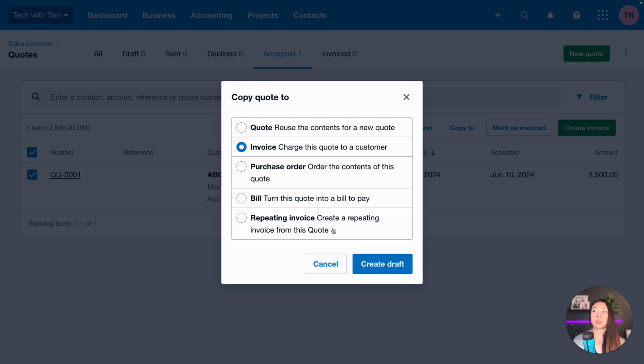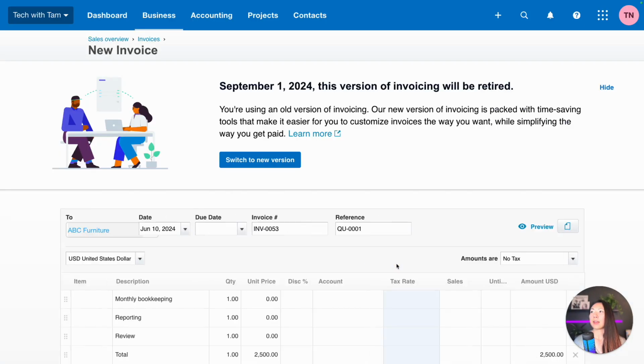Additionally, we can create a repeating invoice from this quote as well. So if this is for monthly services, we're going to be charging this customer $2,500 every single month. We'll want to create a repeating invoice instead. But for now, we'll just go ahead and create that one invoice. So let's create that draft.